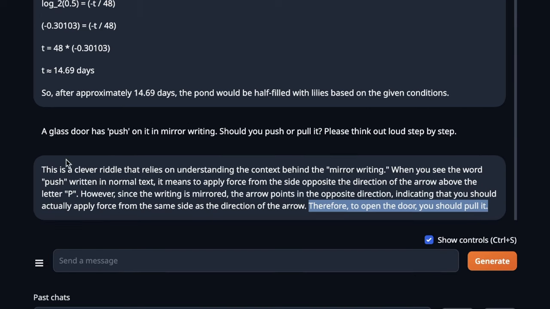Now, it started off by saying this is a clever riddle that relies on understanding the context behind the mirror writing. So when you see the word push written in normal text, it means to apply force from the opposite side, the direction of the arrow above the letter P, right? So even though we don't really say anything about there being an arrow, for some reason, it started talking about the arrow. Now, it goes on to say, however, since the writing is mirrored, the arrow points in the opposite direction, indicating that you should apply force from the same side as the direction of the arrow. And therefore, to open the door, you should pull it.